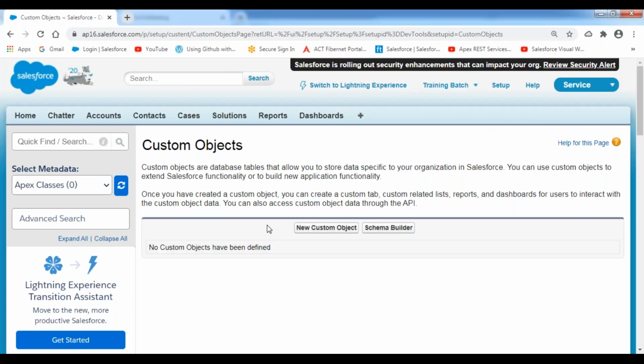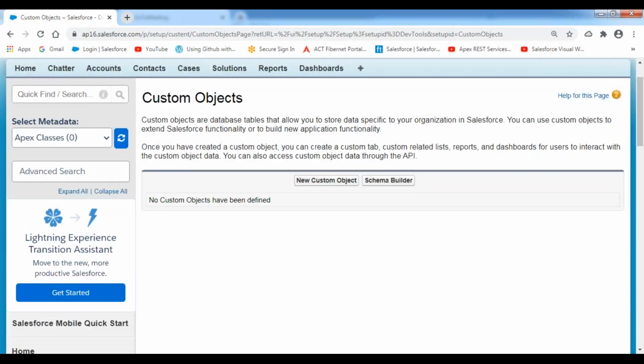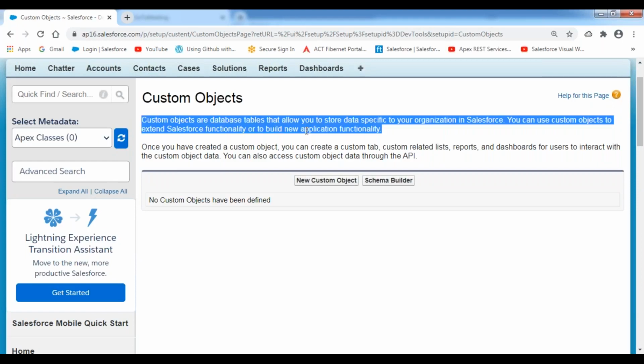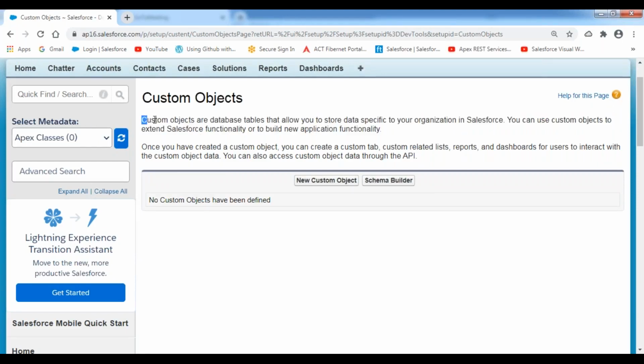Now, in order to see all the custom objects which you have created in the past, you can go to the build menu, click on customize, and then go to create and objects. Then we can see what custom objects you have created in the past. So it is clearly indicating some information.